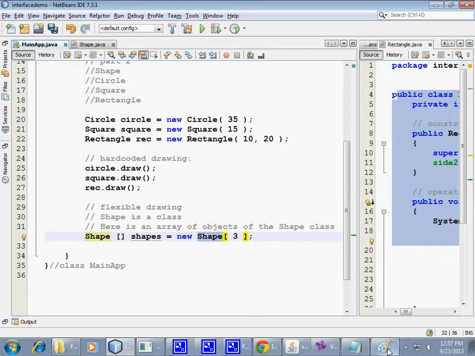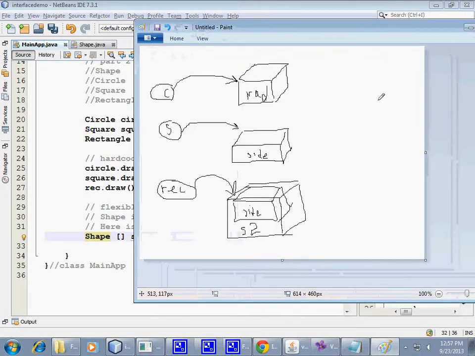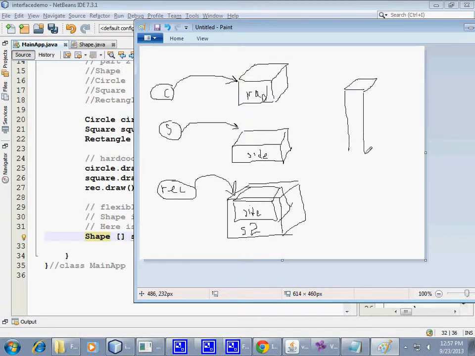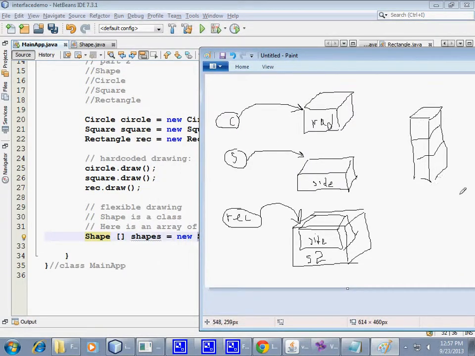Okay, the drawing should help. So here's the drawing of an array. An array is an object. It sits in memory. I said I want 3 pieces to be created for me. So there are actually 3 pieces right here. Okay, 3 pieces. It's another object. That's why I try to draw it like 3D.